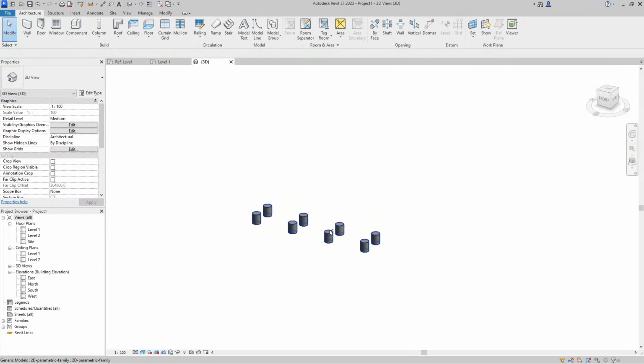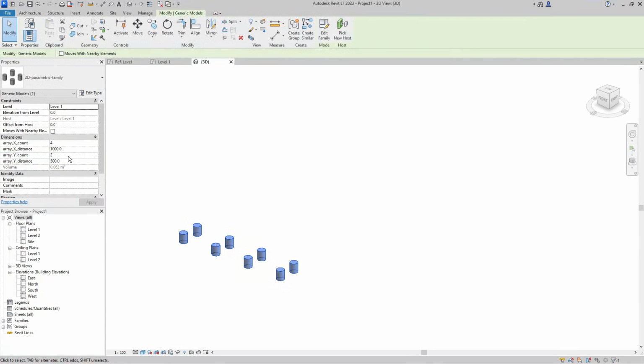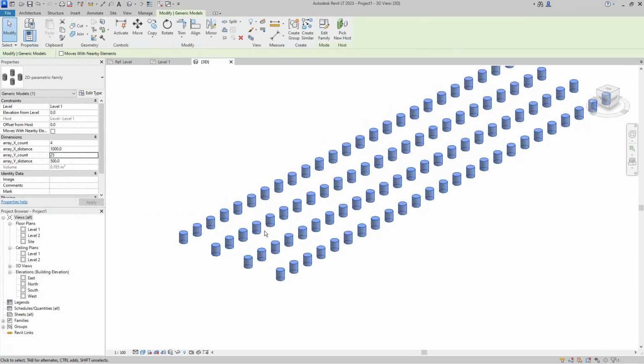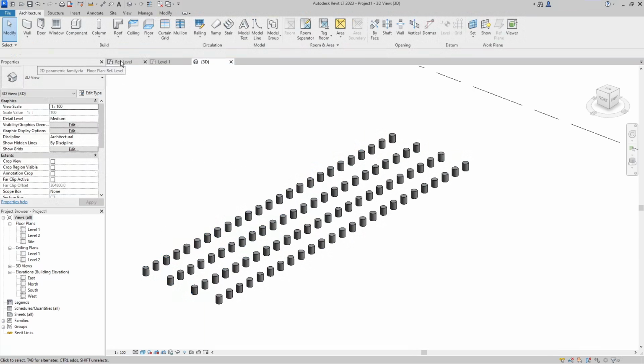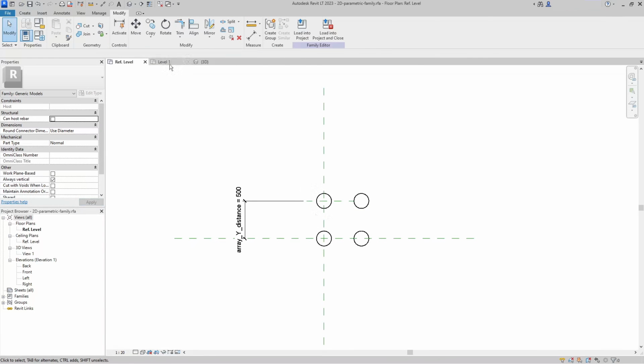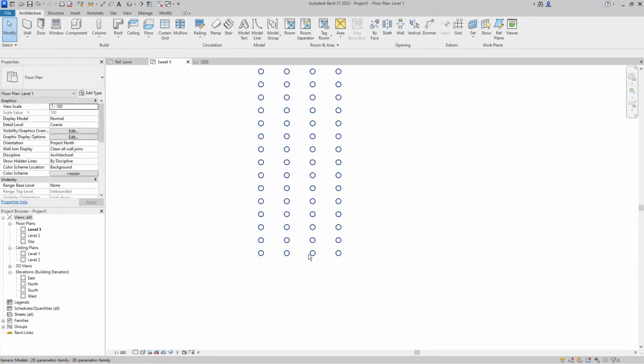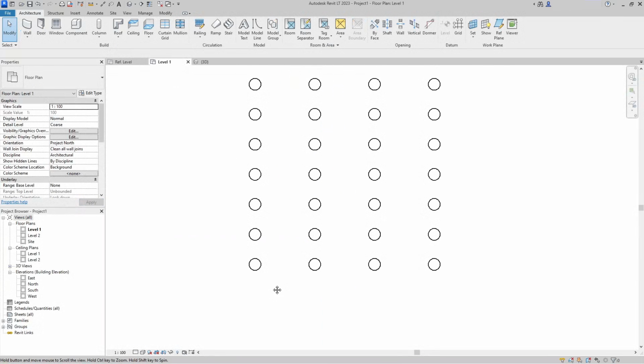If I choose the shaded ones, now if I select the family and I choose the count in the y-axis to 25, you can see that immediately I've got an array of 25 by 4. So this is basically how this family works, but we can tune it a little bit more.